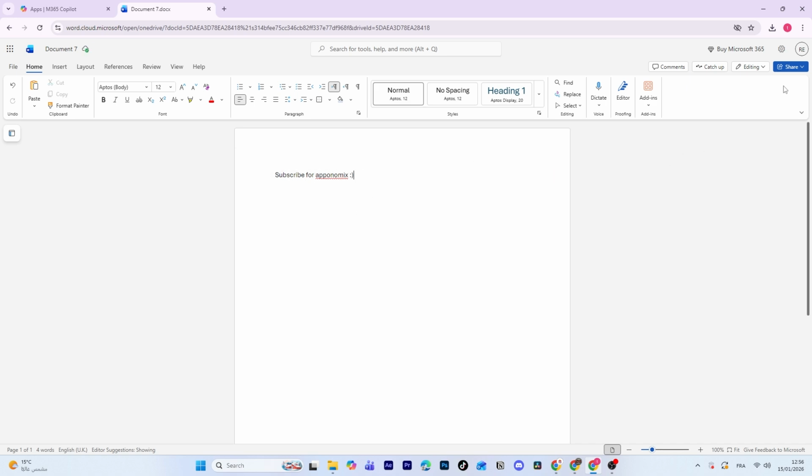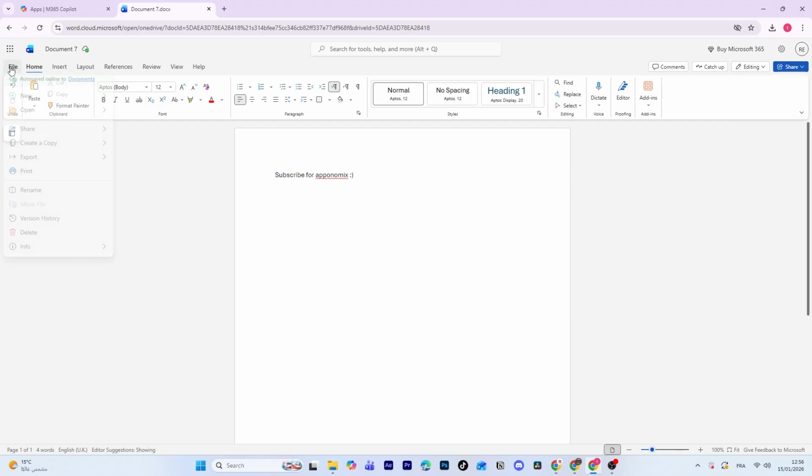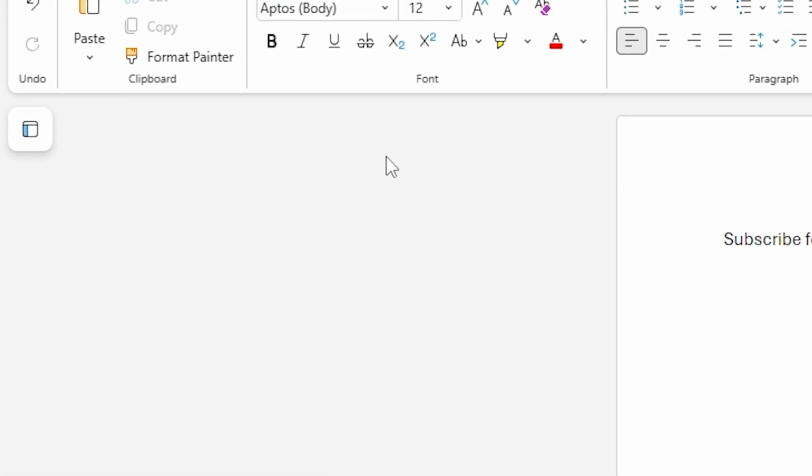Once you're done with your work, you can share it by clicking the Share button in the top right corner. You can also copy the file link, export your document, download it as a PDF or ODT file, or even print it if you want. And that's it, you're all set.